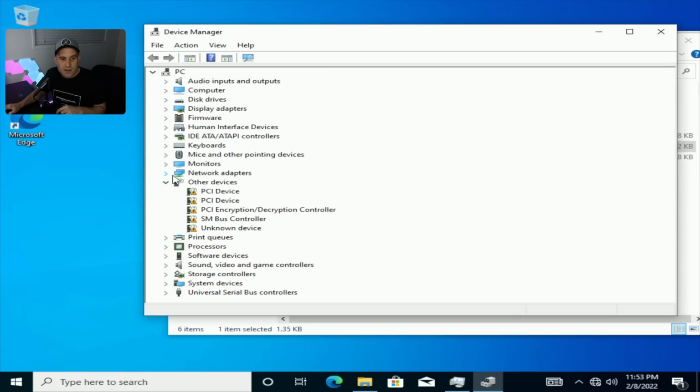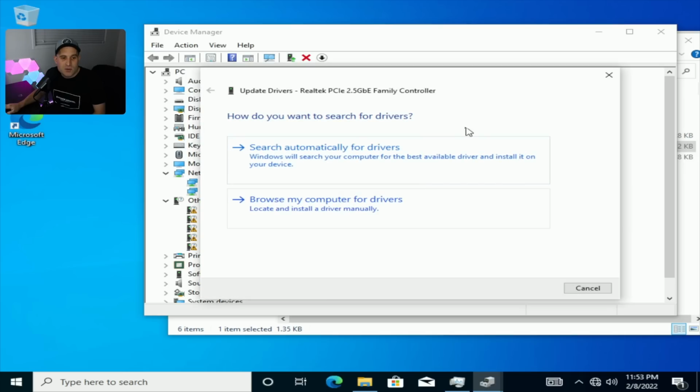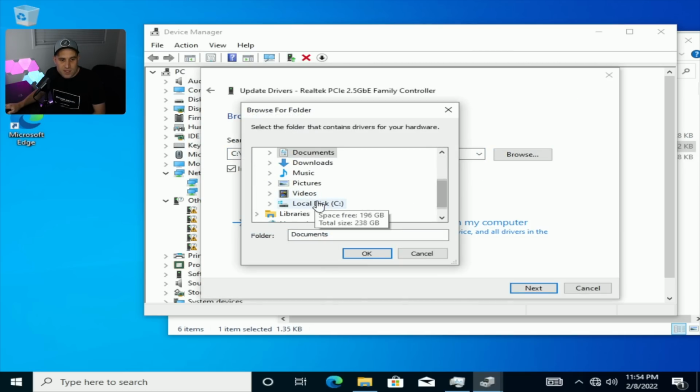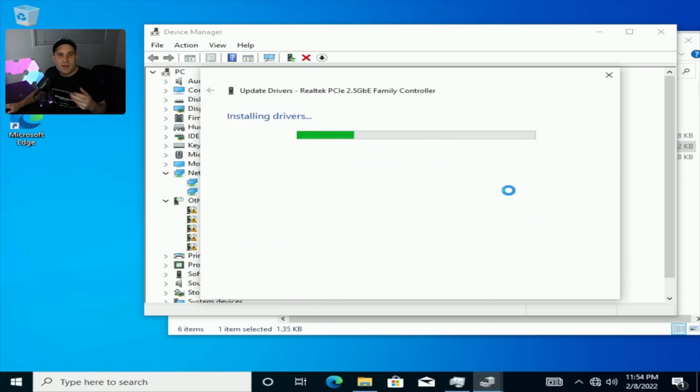And find either your Ethernet driver or maybe you'll have something that's not installed yet, Ethernet driver. So go ahead and click update driver, okay? Browse, then scroll down, go to C drive, go to optimization, go to installers, go to Ethernet drivers, and okay. So that's the directory we need to find. You can update your existing driver.